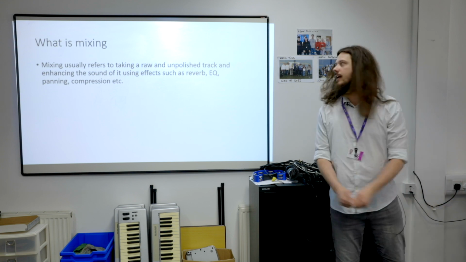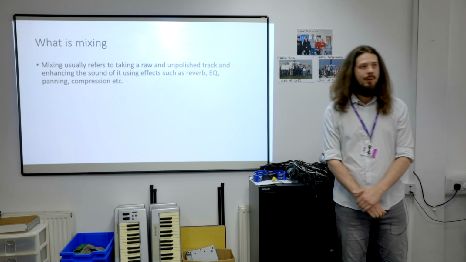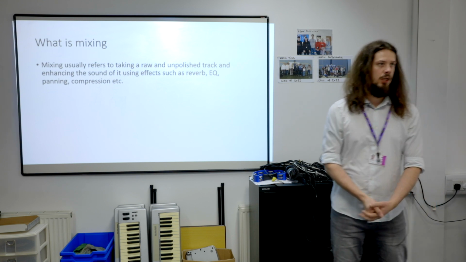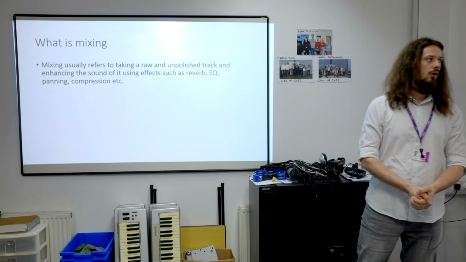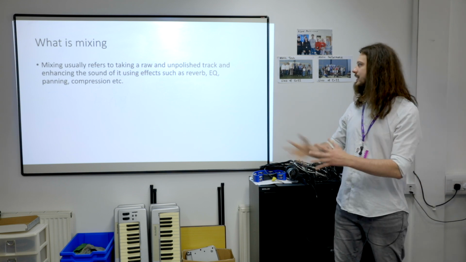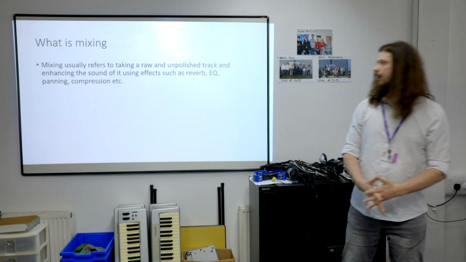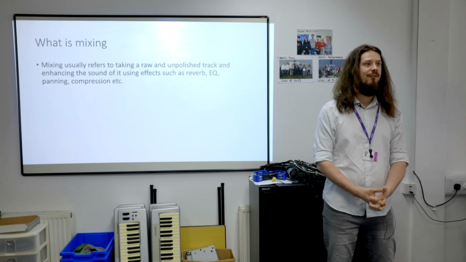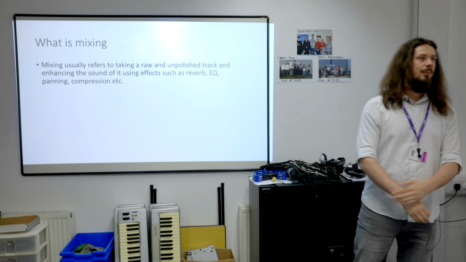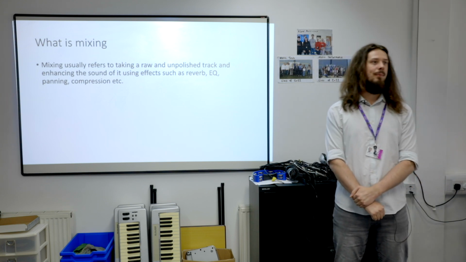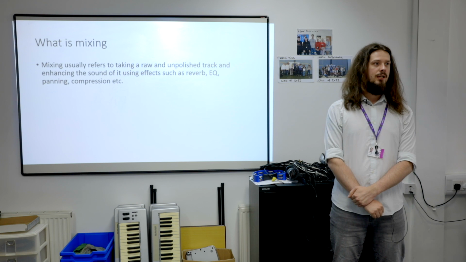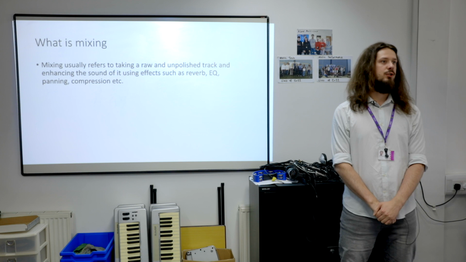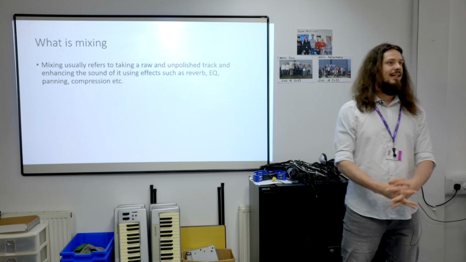The first thing to think about is, what is mixing? It might be a term that you're familiar with if you've worked in any DAW such as Logic or Pro Tools or Cubase, but essentially mixing is taking a raw, unpolished track and enhancing the overall sound of it by using effects. You might be aware of instances where perhaps you're in a band and you've recorded songs that you then want to release. After the recording, it then goes through a stage called mixing where, as I said, it's enhanced.